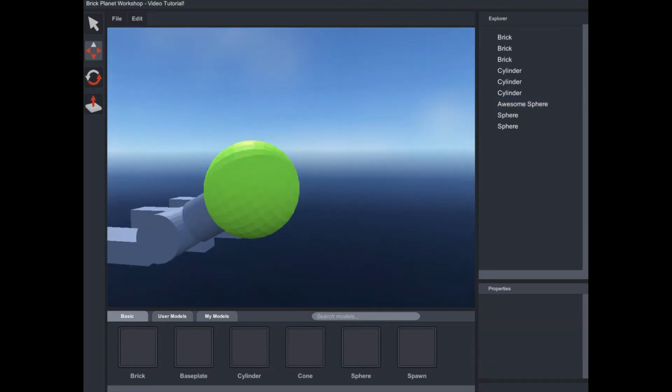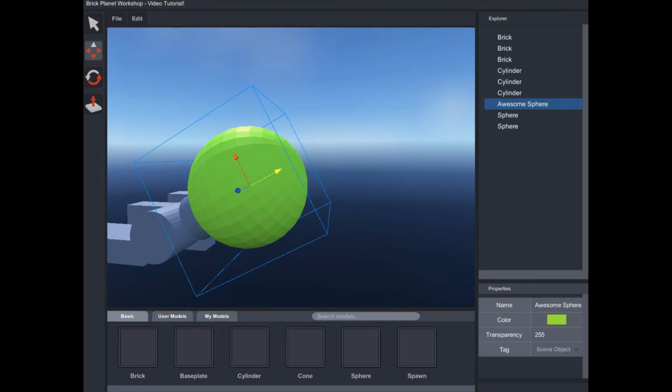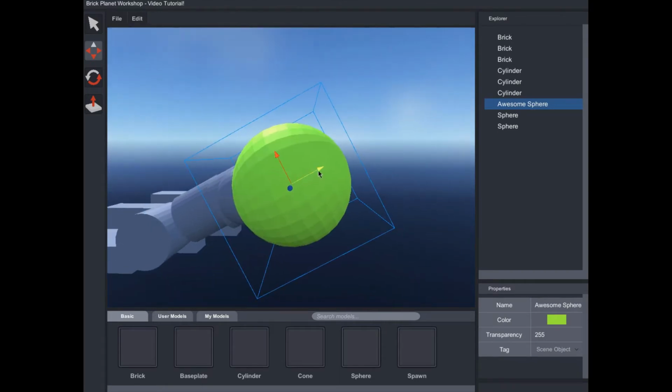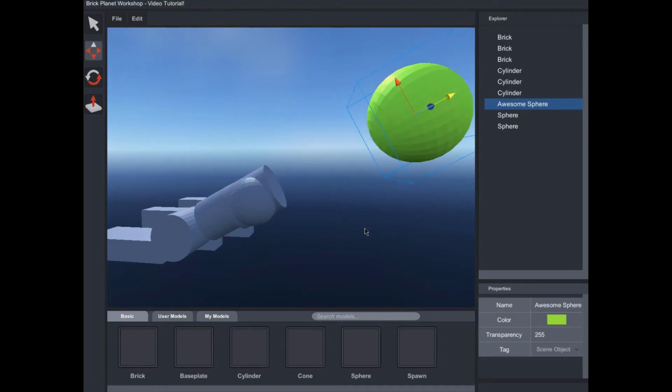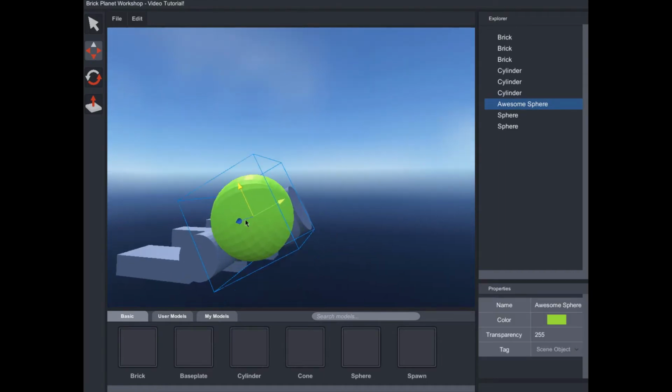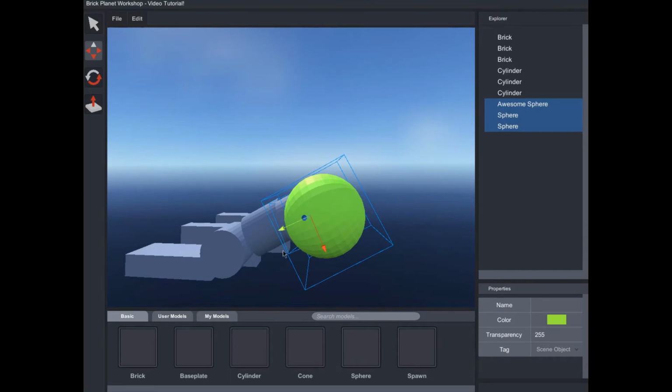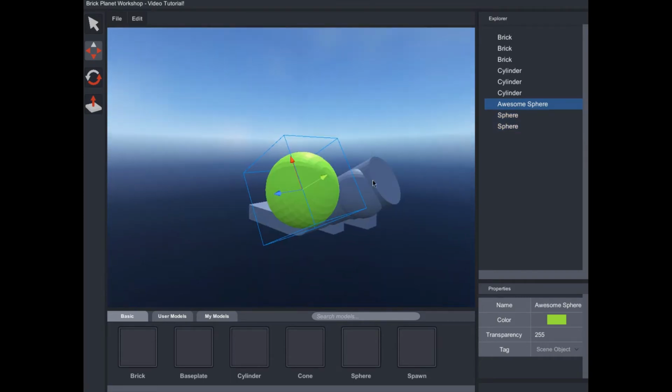Then the green one, is that green or is that yellow? I think that's yellow. I'm pretty sure that's yellow. And then we got red, goes up and down, left and right. And yeah, this is pretty much how you move the cube.